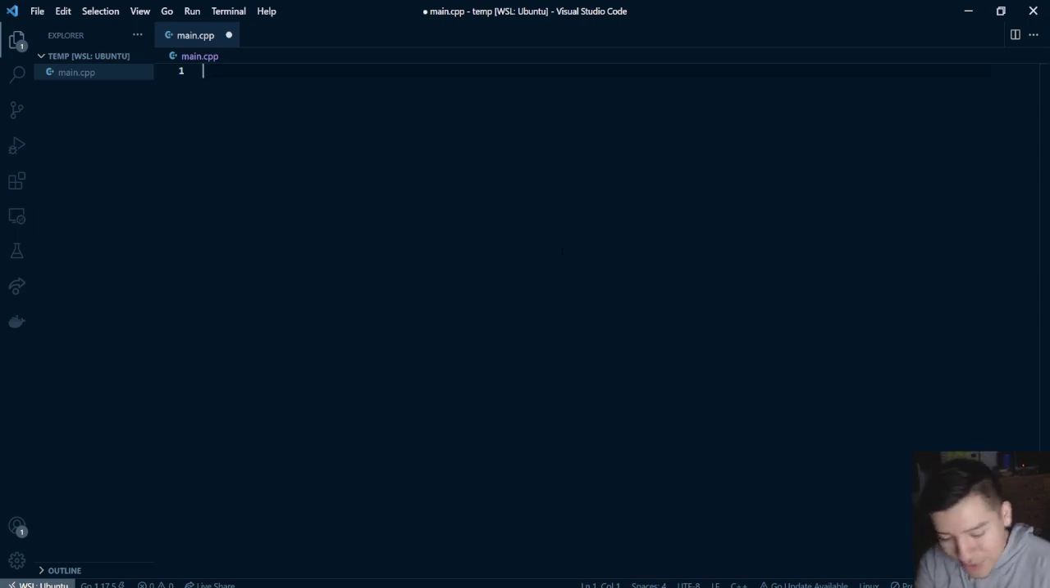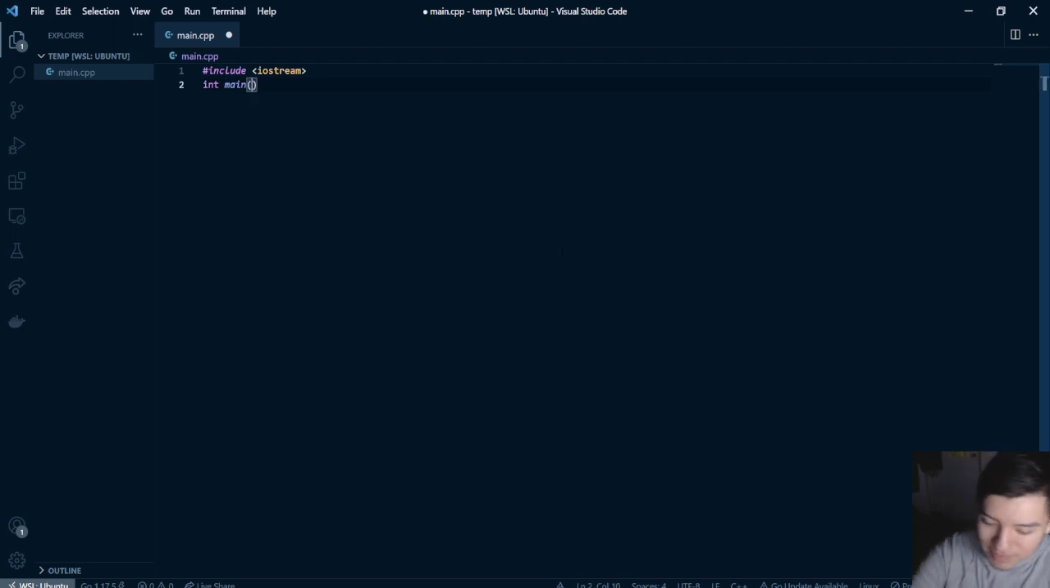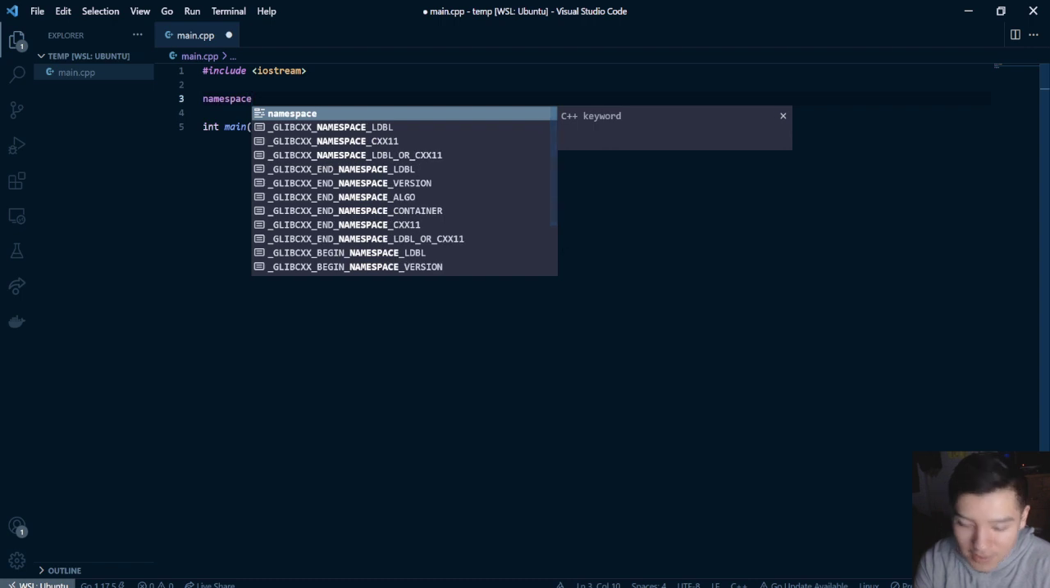So without further ado, let's do it. This is a linked list. Let's include iostream, since we're going to be printing out the linked list. Let's make our main function, and then let's just give that spacing. And then we're going to be using a namespace because we like to be neat here.